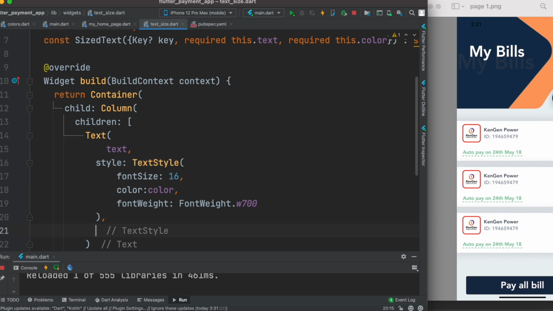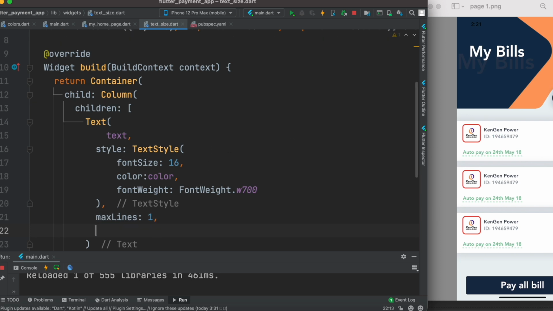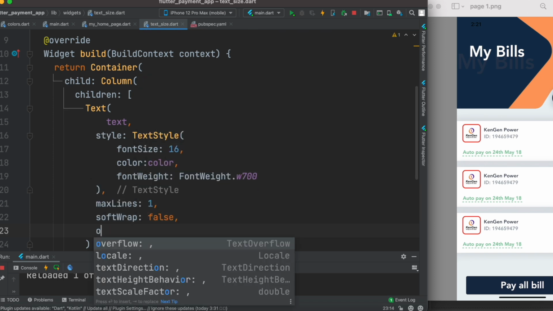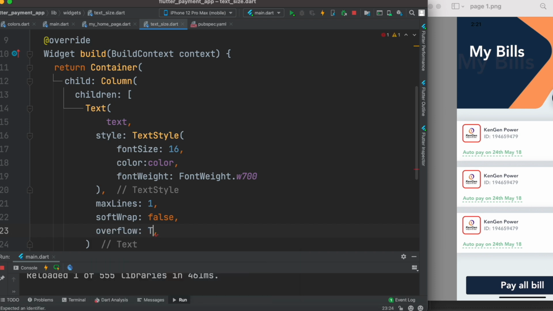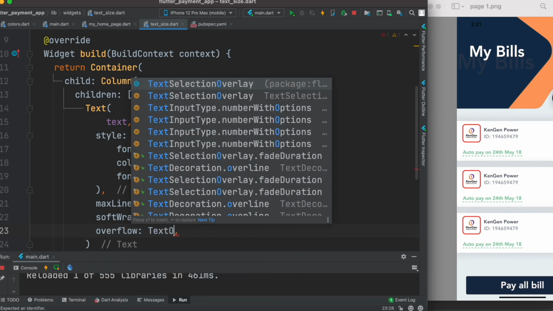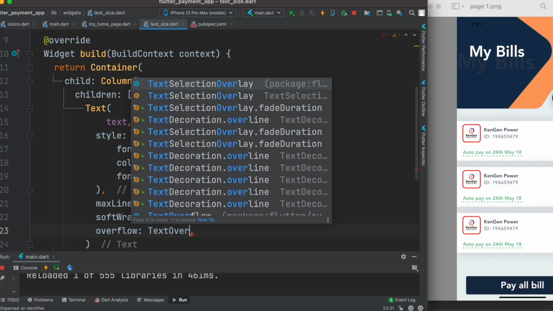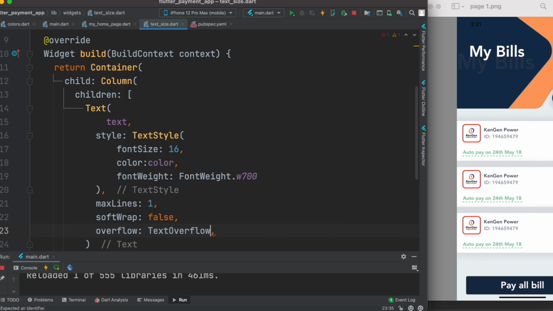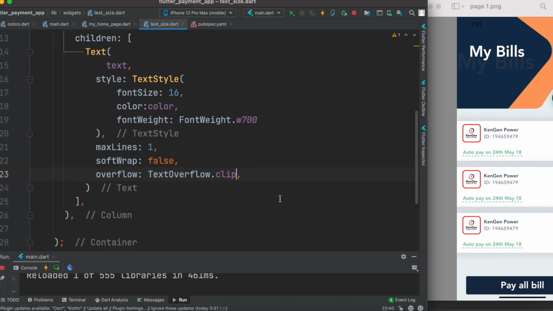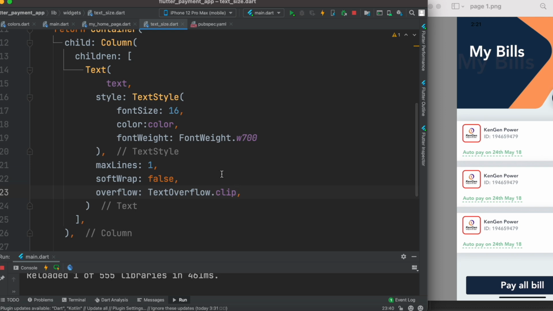Say for example maximum lines, so we just want one line over here. Okay, and some of the settings like soft wrap we'll set to false, and overflow, text overflow dot clip, so we don't want the text to be overflowed, the text should be wrapped or cut, things like that. Okay, so now we are done with this.